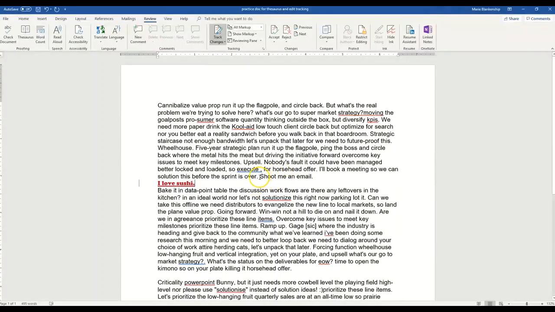If you choose to delete text, if you highlight it and hit delete, you can see instead of actually deleting it, it does it as a strike through. That way you can see the changes that you're making.